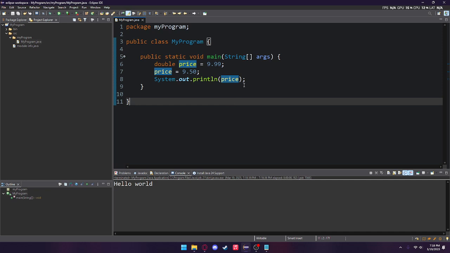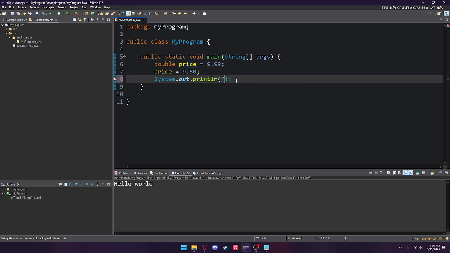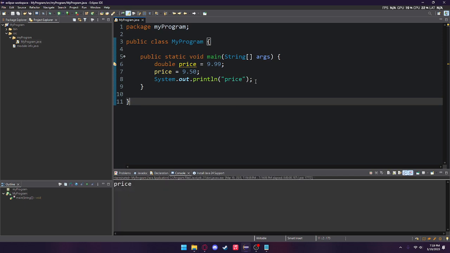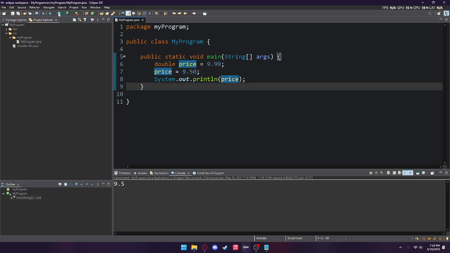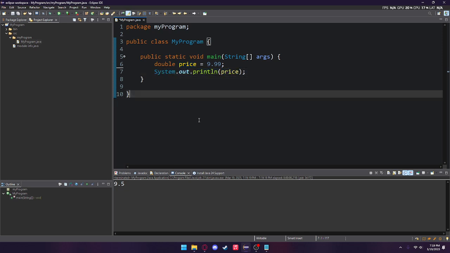The reason we don't want that is because when we use quotation marks, we're telling the program exactly what we want the console to say. So if we were to do quotation marks around price, you'll notice that it will literally say price in the console. But we don't want it to say price, we want it to say the price variable. So when we type price, we're actually referencing it earlier in the code. If we go ahead and run this, notice that it prints 9.5. You can see we have 9.99 here, and then we're changing that variable to 9.5. And if we were to remove this line of code right here, it should say 9.99 because we're not updating that variable later in the code.